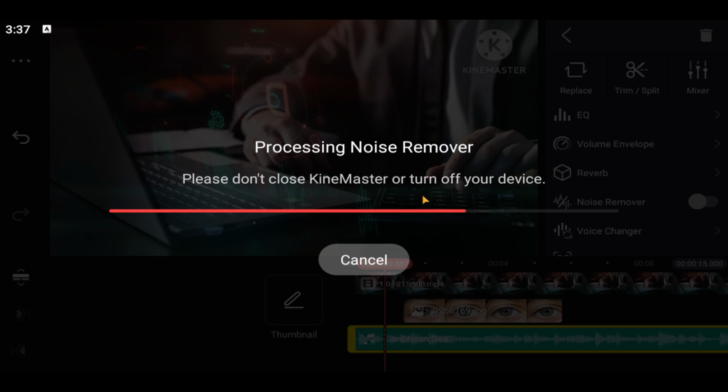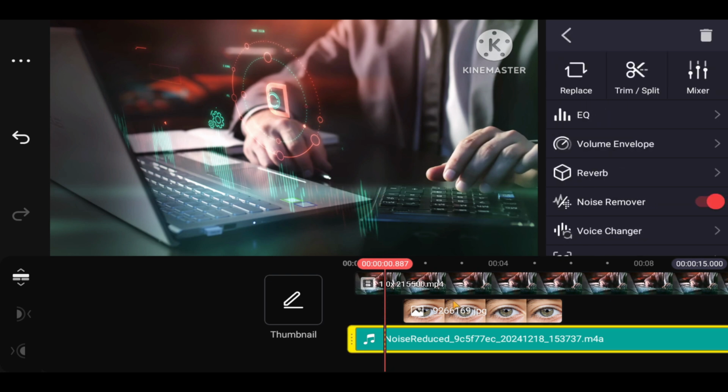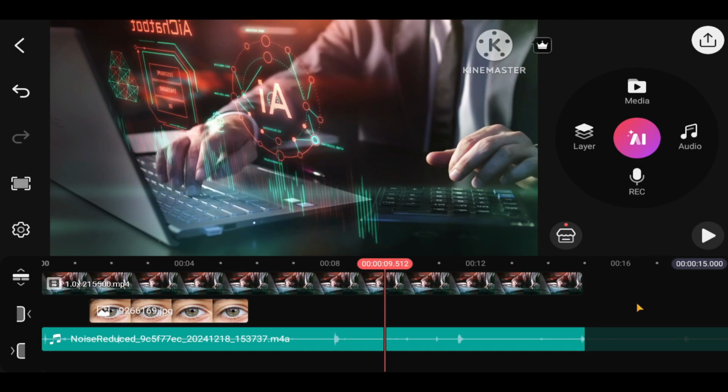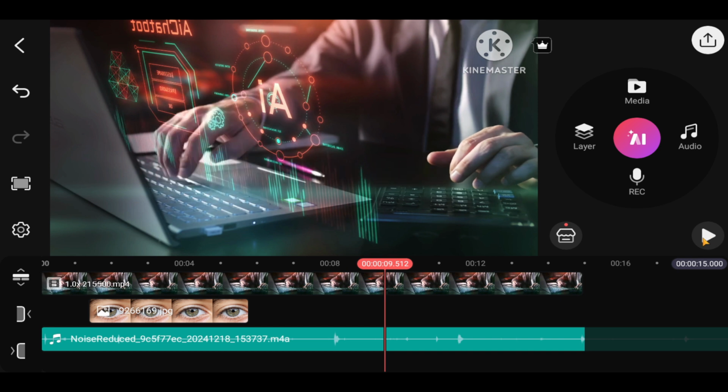Once this process is completed, you can listen to your audio once again, and you will notice that the background audio has been removed right away. And there you have it. That is how easy it is to remove background audio or noise from your videos on the KineMaster editing application.